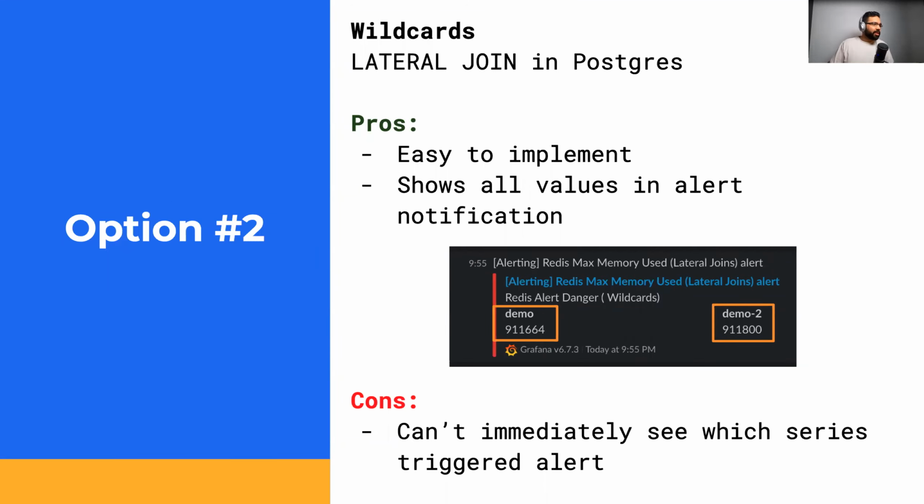But the con of this is that you can't actually see which of these series triggered the alert. It just tells you what the alert is and what the values of the series are. And you have to do the math, or you have to know the context in your head about, okay, what is the threshold value, and maybe go to Grafana to check that out. You could actually play around with the message that Grafana displays.